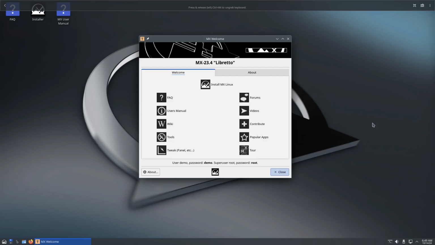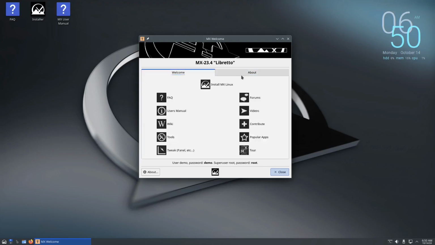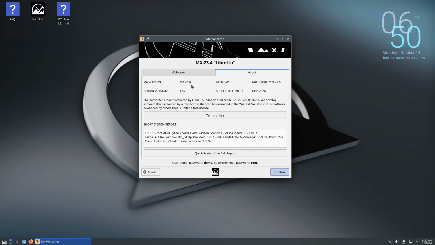Okay, we are now in our welcome app, which is MX Welcome. It has the welcome page and about, so you can shift from one place to another, like seeing what your version is right now. This is the version 23.4, plus the Plasma desktop environment and the Debian version, plus the support until June of 2028.